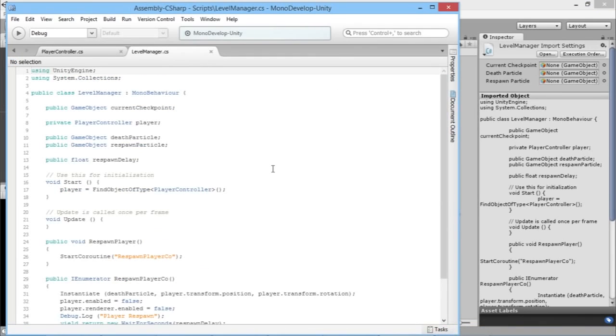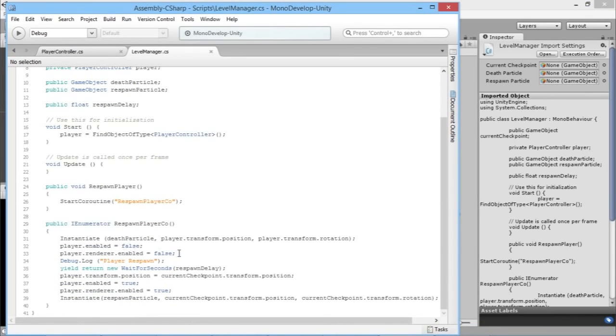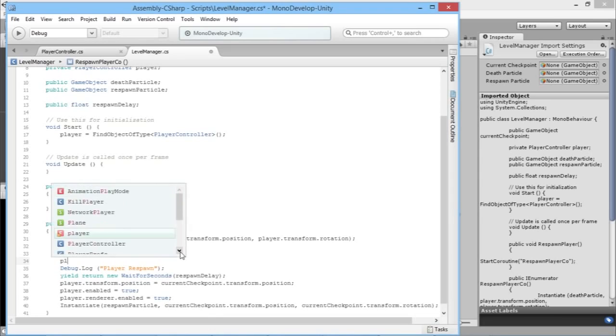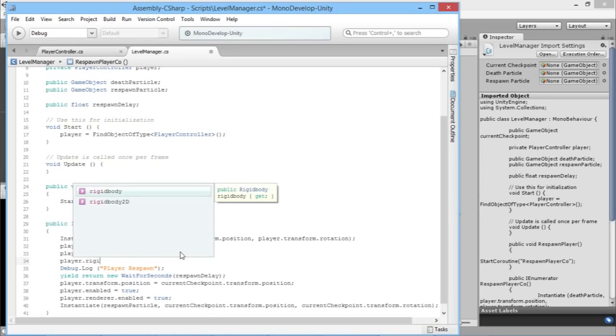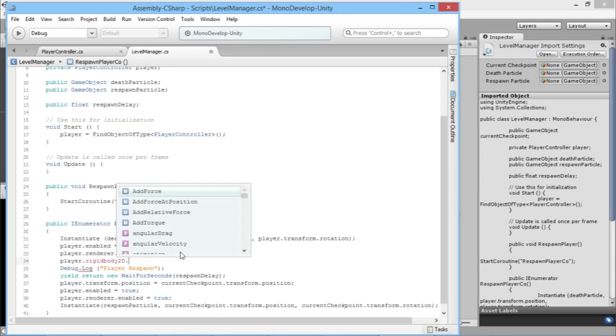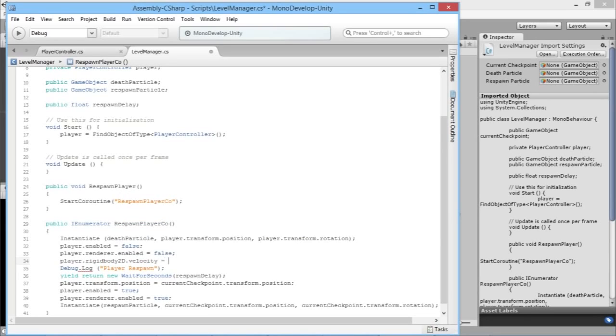So we'll open our level manager, have it open here. And what we will simply do here is just say player.rigidbody2d.velocity is equal to, not even new Vector2, we can just go Vector2.zero. And Vector2.zero, what that'll do, that'll set x to be 0 and y to be 0. This is a handy little short way of doing it rather than have to write out the full thing every time.